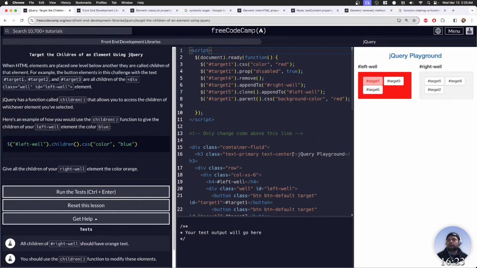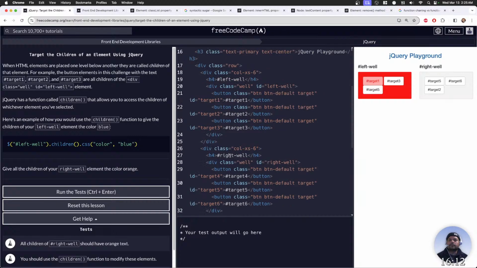Okay, what are we doing? jQuery has a function called children that allows you to access the children of whichever element you've selected. So I could access the children of left well. I could access all these buttons, and it would return a list of nodes.